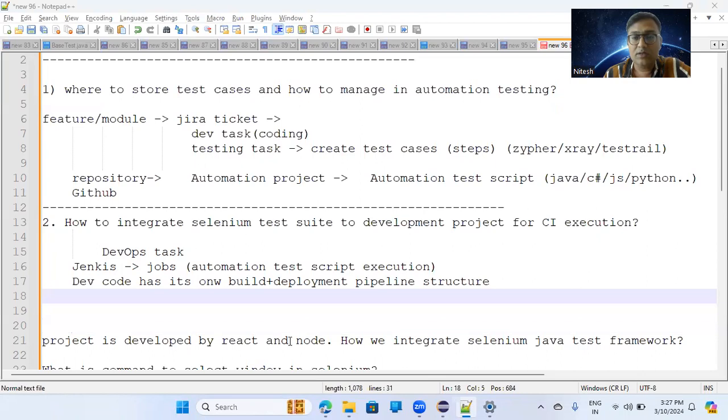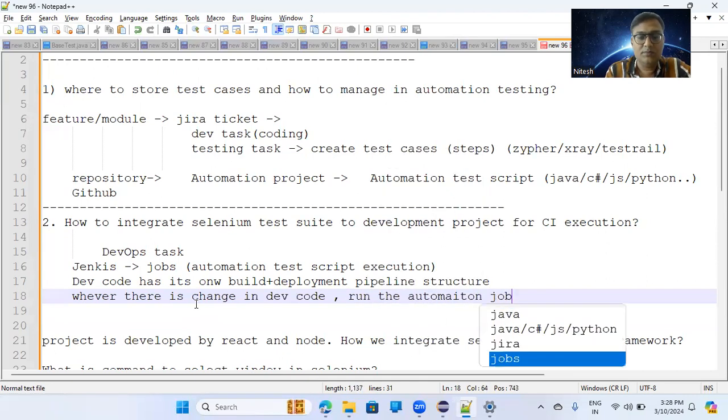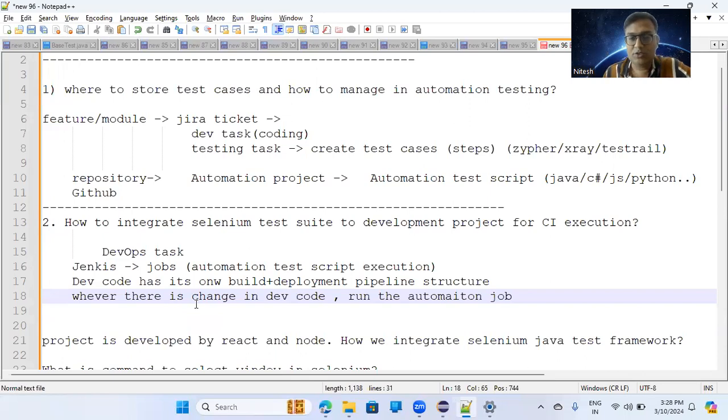It continuously checks if there is a change in the code, and then you can run your automation code. It's like this. So in the pipeline structure, it will be like whenever there is a change in dev code, run the automation job. Once the automation job is complete, then further activity from the dev build cycle will happen. It's like this. Okay.